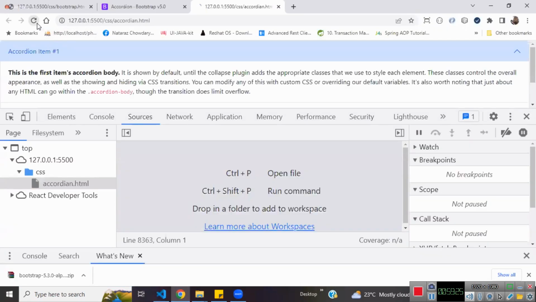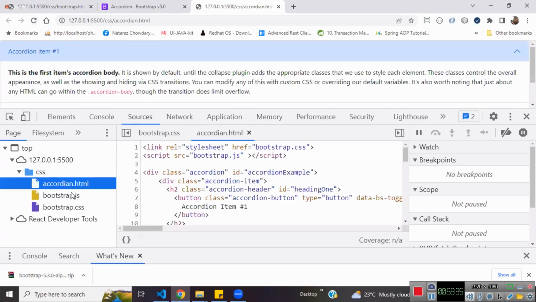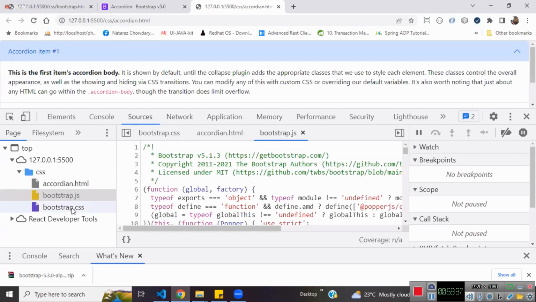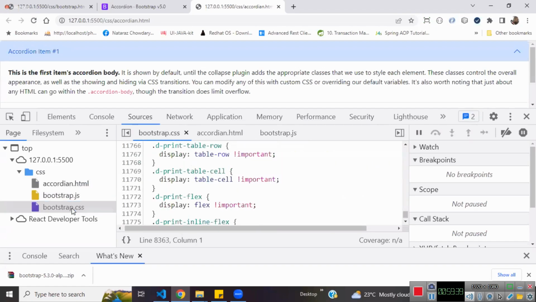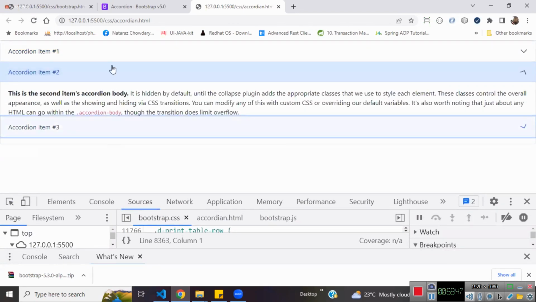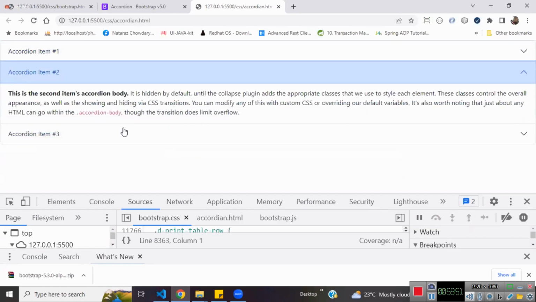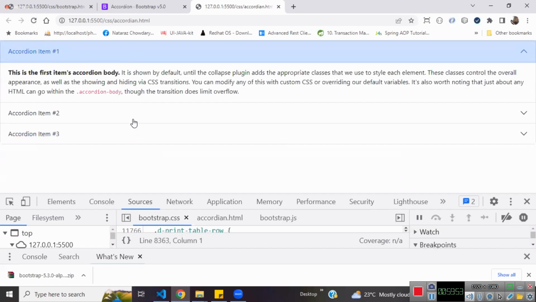Okay, now come here. Can I load it? Yes. Is my bootstrap.js file also loaded or not loaded? In accordion.html, bootstrap.js and bootstrap.css, all are loaded or not? Now, once it is loaded, the Bootstrap people have already written the functionality. Can you see this functionality now? Yes, sir. Working or not working?